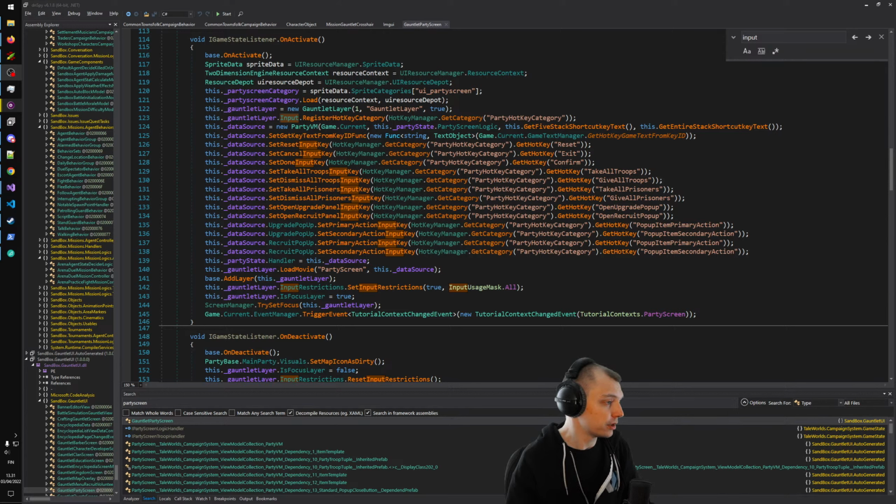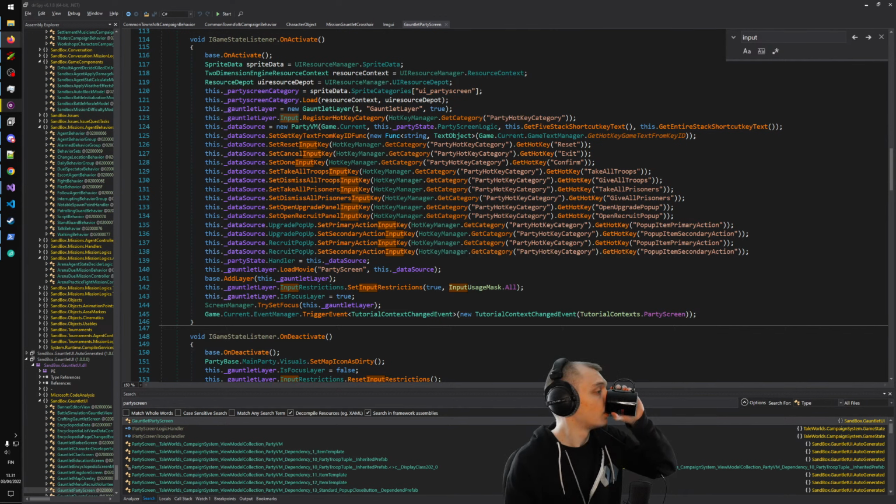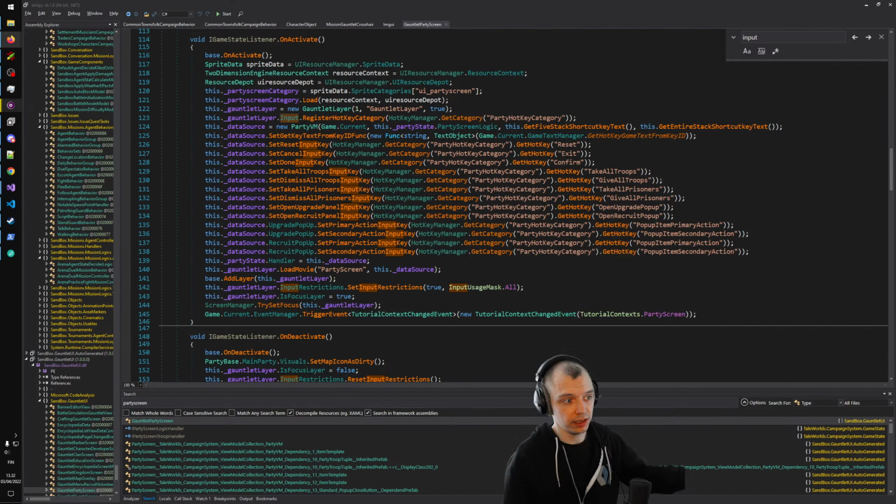And I hope you actually want to make your own UIs, because that type of stuff will really elevate your mods, I think. And not that many people are doing that yet, so let's see.